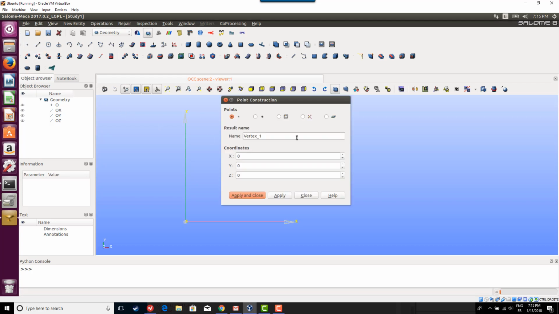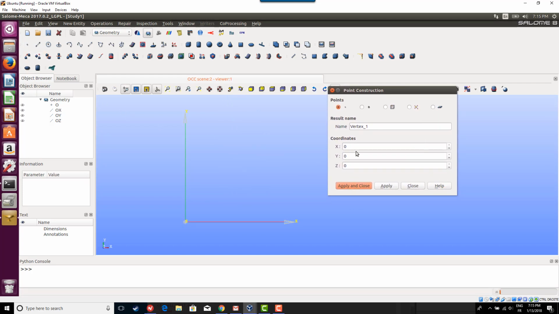And the first thing is to create points. So click on create a point, and you can just enter manually the coordinates of the points. So I'll create a plate with a hole here. That's like a classic example, and I'll give a name to the points so it's easier to understand what happens.